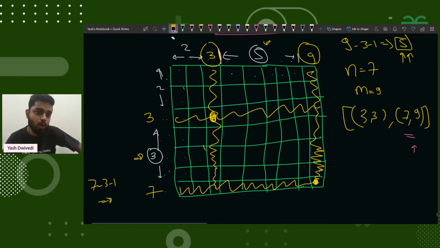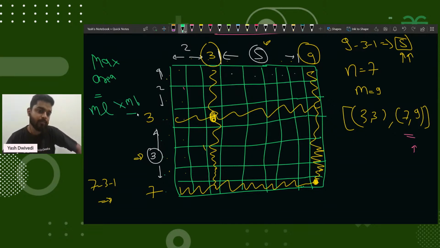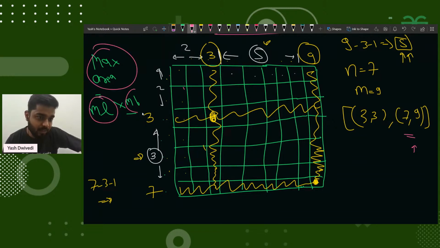So since we want the maximum area, we will try to have maximum length multiplied with maximum breadth. Is that also clear to everyone? Please write a +1 in the chat. B means the breadth, Hussein. So I'm saying that maximum area is nothing but maximum length into maximum breadth. Correct? Please write a +1 if you are clear with this.